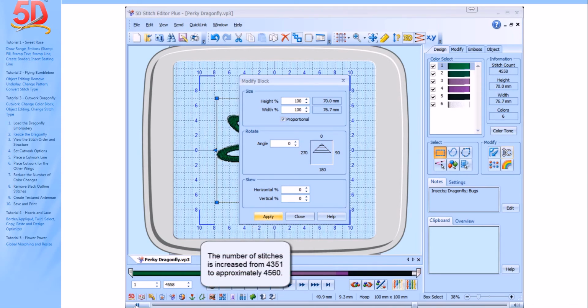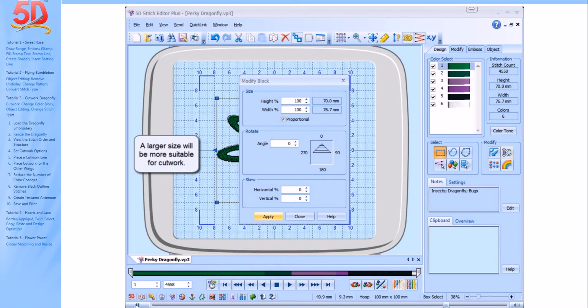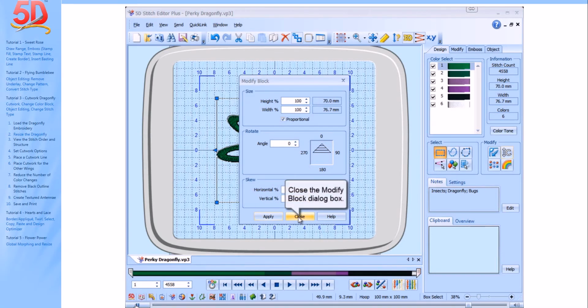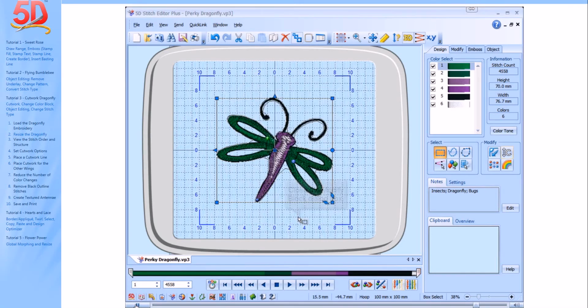The number of stitches is increased from 4,351 to approximately 4,560. A larger size will be more suitable for cutwork. Close the Modify Block dialog box. Left-click outside the Select box to deselect the stitches.